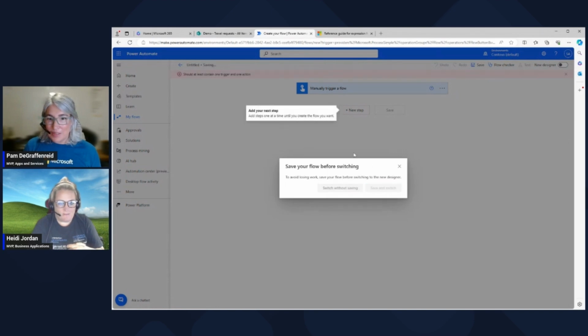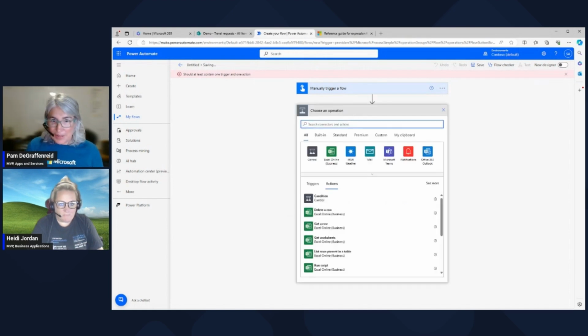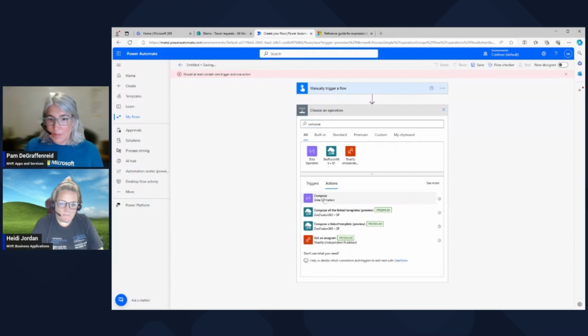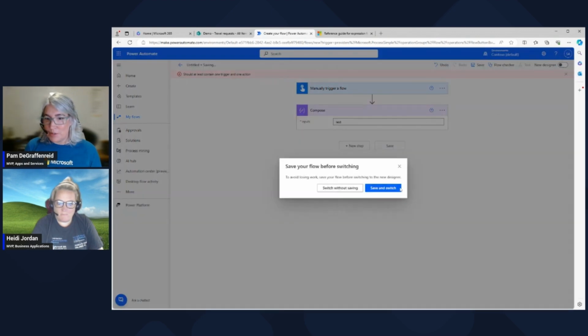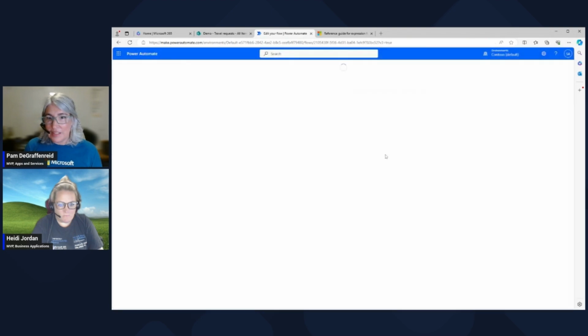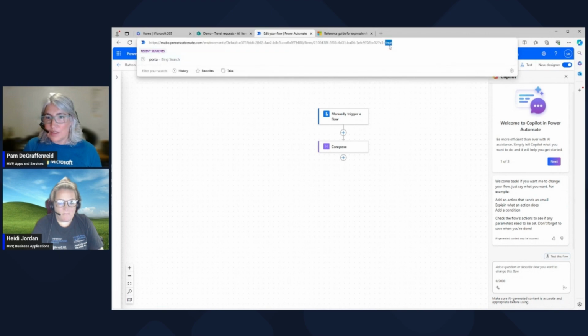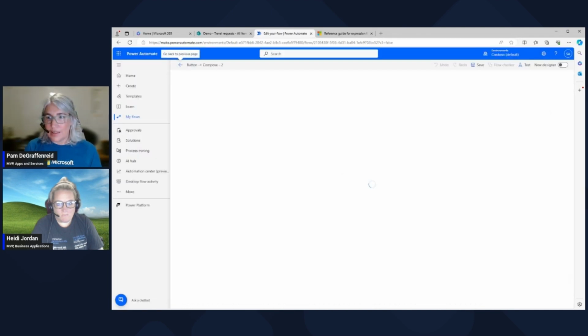So let's go back to talking about switching back and forth. I'm doing save and switch, and sometimes this doesn't always work exactly. Hold on, let me add another action. Looks like it wants me to do that. So I'm going to do a compose. We'll just put test, and I'm going to go new designer, save and switch. Okay, this time it worked, but sometimes it doesn't. One thing you can do if that happens is look in your URL for v3 equals true, and if you need to switch back, you can just change that to false and it will take you back.